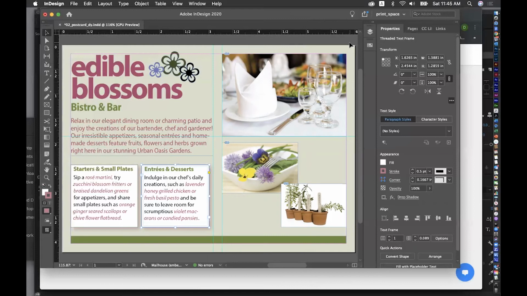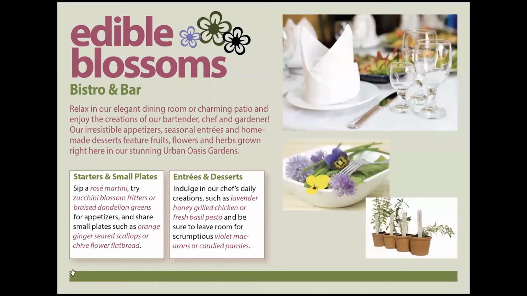So again, Command S. And then hold down the screen mode button at the bottom of the tools panel and select presentation. That's all the way down at the bottom here. Okay. So there's our finished document. It looks pretty good. Yeah, I don't see any major errors. Things are lined up.